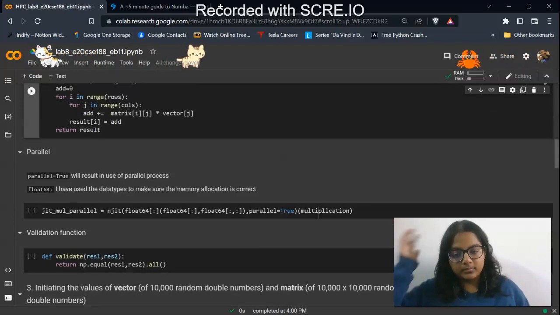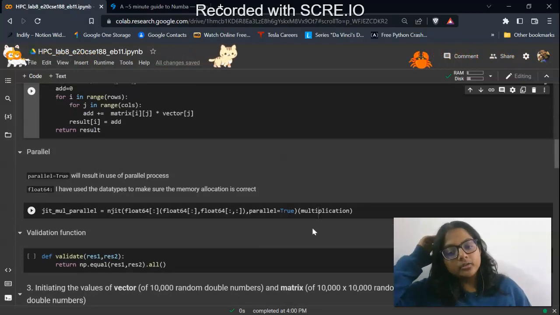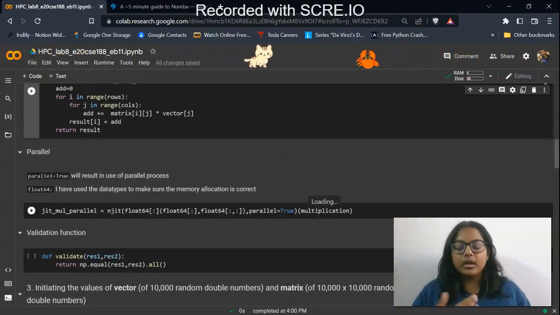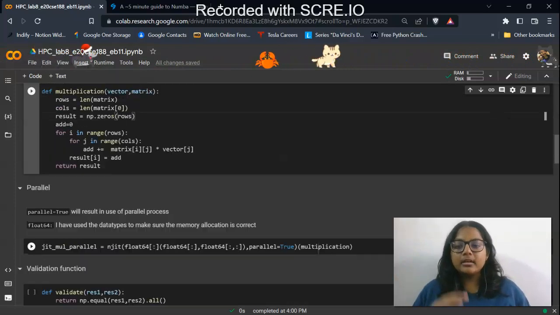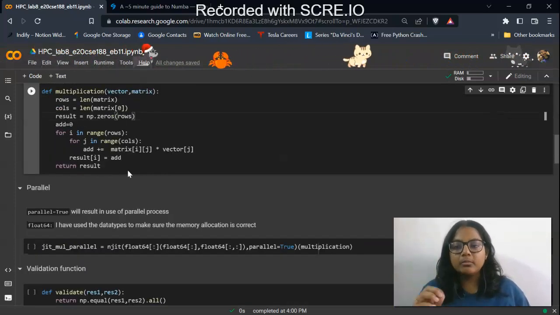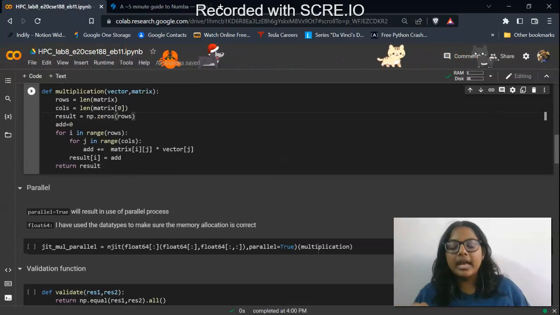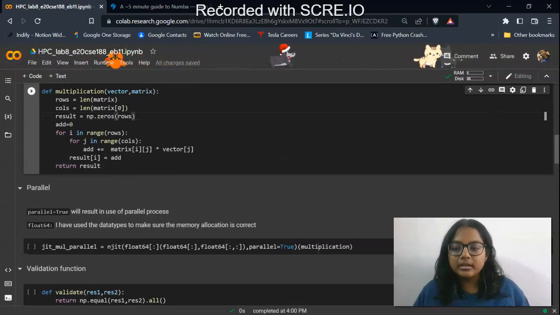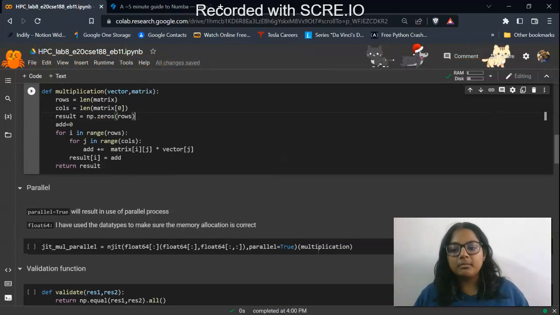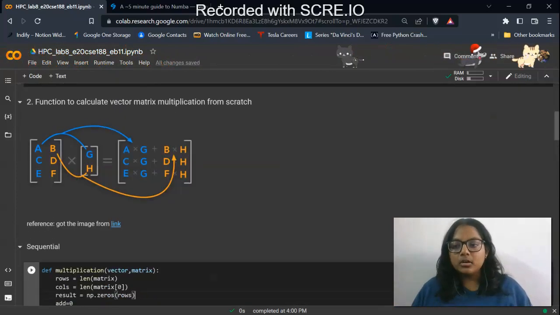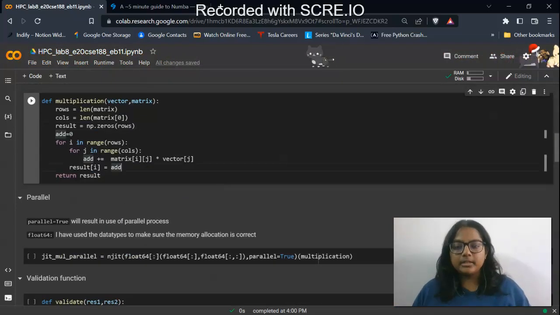get the optimized thing. And here we are using parallel equal to true, as I said, for initiating the parallel process. And float64 is basically we are typecasting our input of vector and matrix so that we have proper memory allocation to again increase the performance of our function, which we are making in parallel. So let us run this.